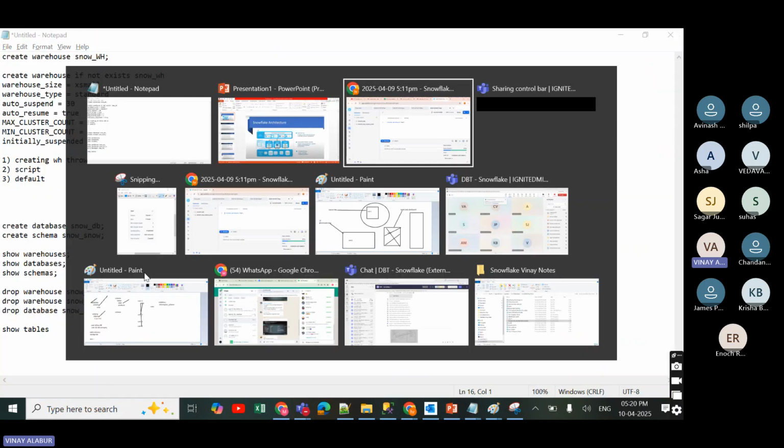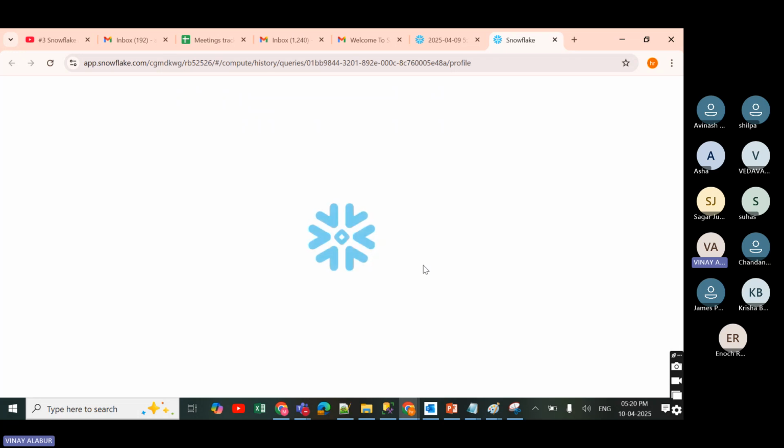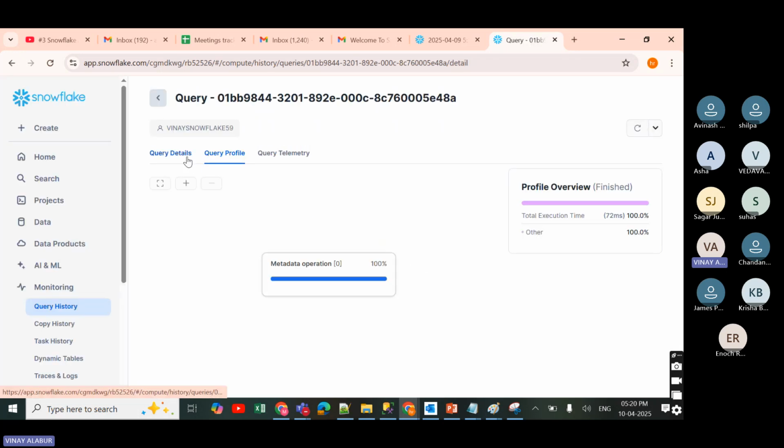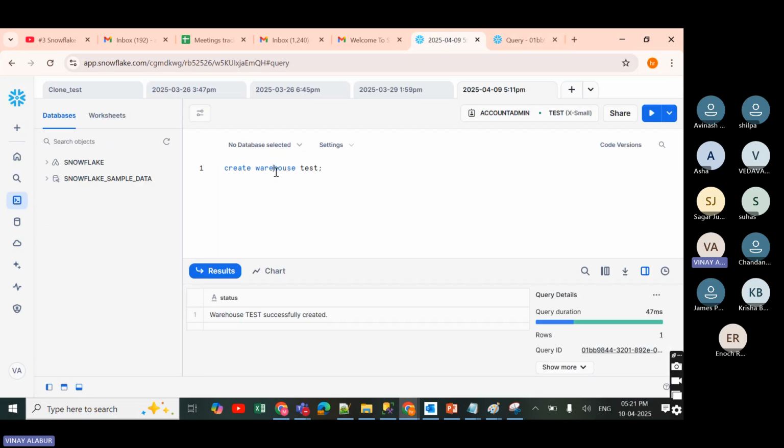If you want to see what your query looks like, use your view query profile. It is going to show you the query details. Here it shows warehouse size is null. It did not use any warehouse. If it had used a warehouse, it would show which warehouse was used. That indicates that running this command does not require a warehouse.